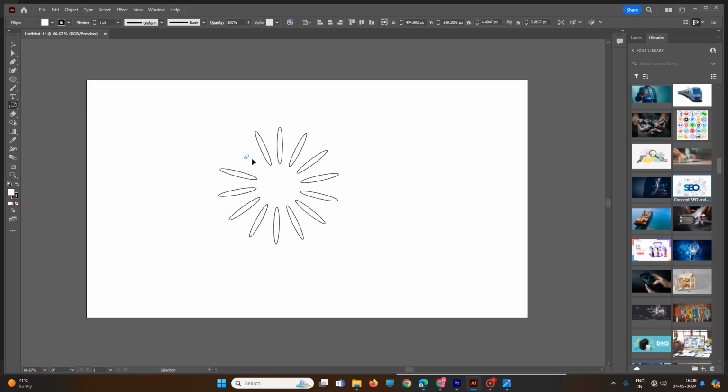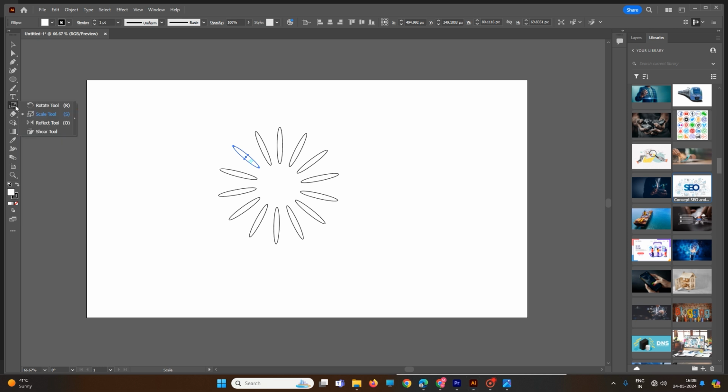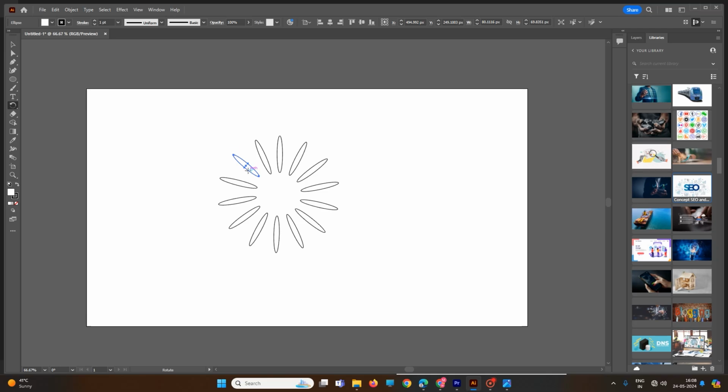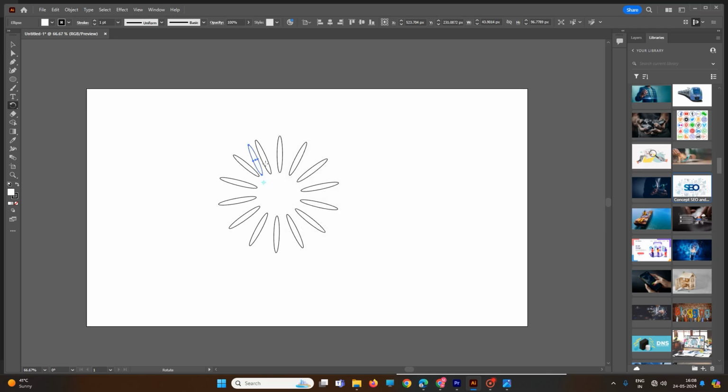So repeat with the Alt key. Just a minute, let me show you. Repeat, rotation tool. I want this tool to copy. Control D to repeat again, like that.